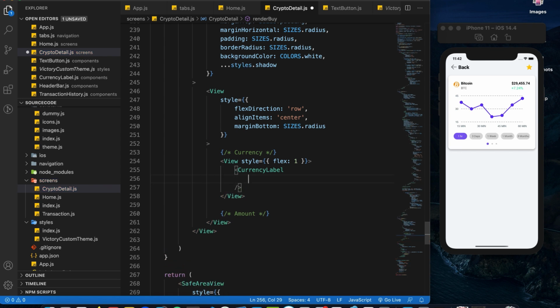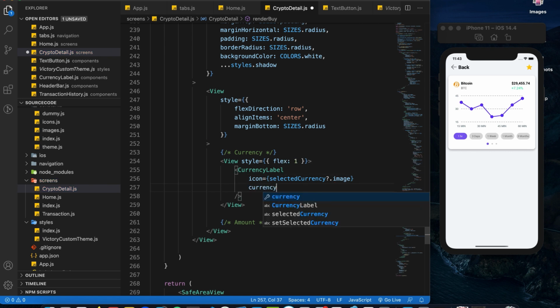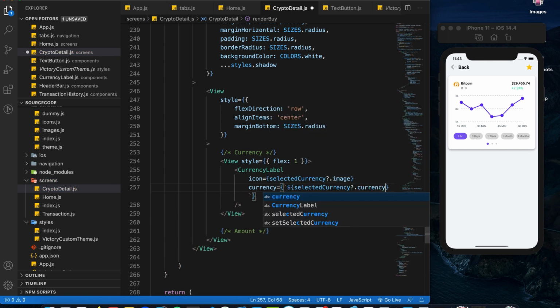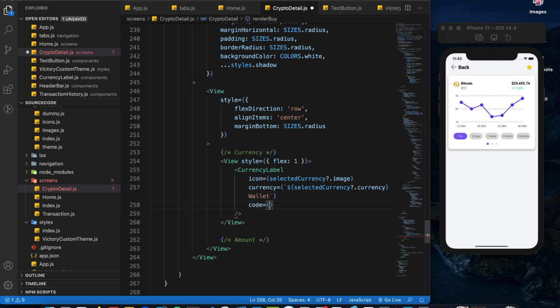Alright, so we will pass in a couple of props, so icon equals selectedCurrency.image, currency equals selectedCurrency.currency plus space wallet, and lastly the code equals selectedCurrency.code. Alright, save it and see what we got over here. Alright, cool, so we have rendered the currency label.